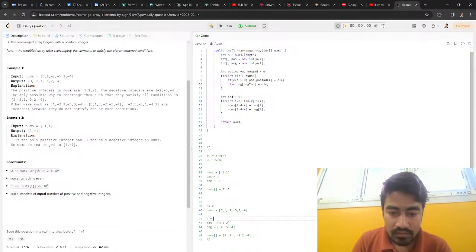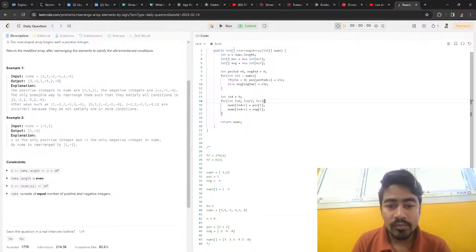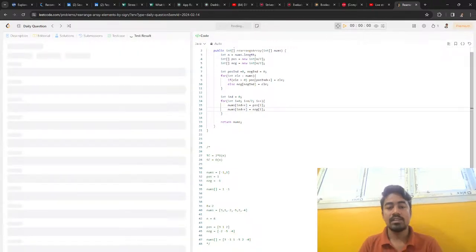Yeah, this should work because let's say in this case n was 6. So n by 2 is going to be 3, so i is 0, 1, 2. When i is 0, the index is also going to be 0, so for the 0 index it will assign the 0th element from the positive, and then the index is incremented by this post increment, so the index became 1, so nums of index is going to be from the negative element. Yeah, it should work. Let's give it a run.